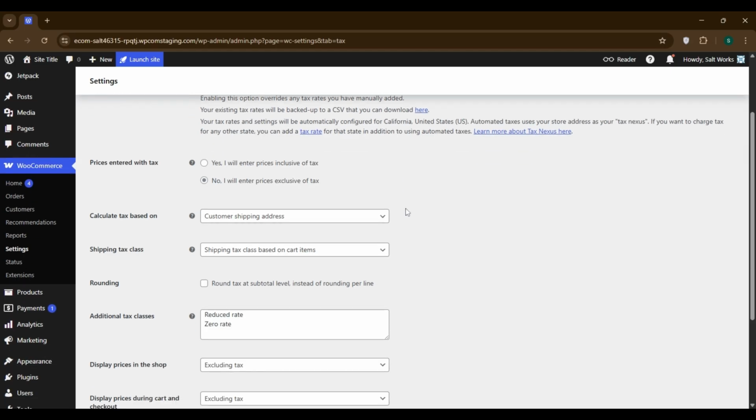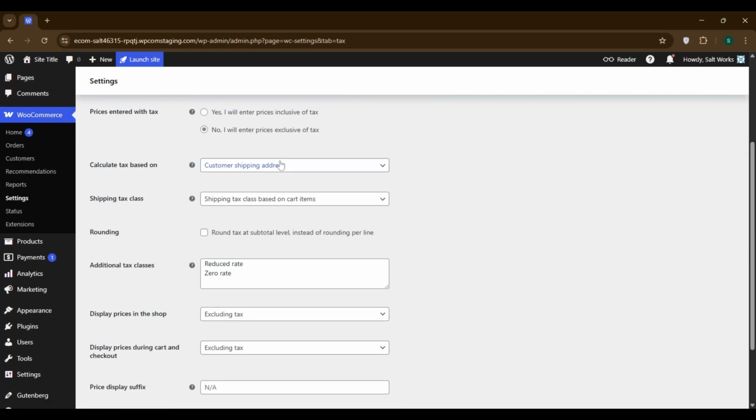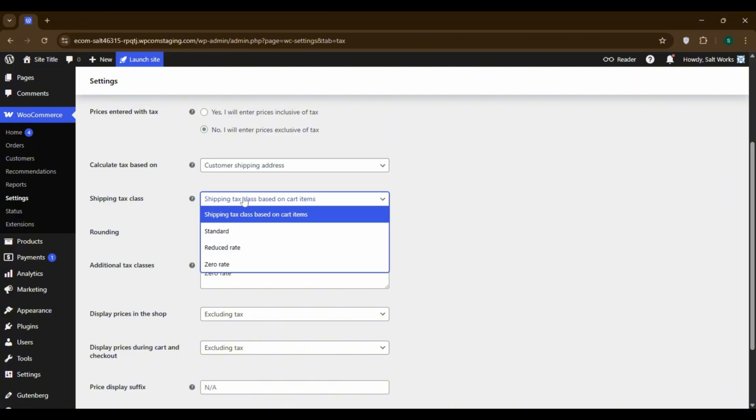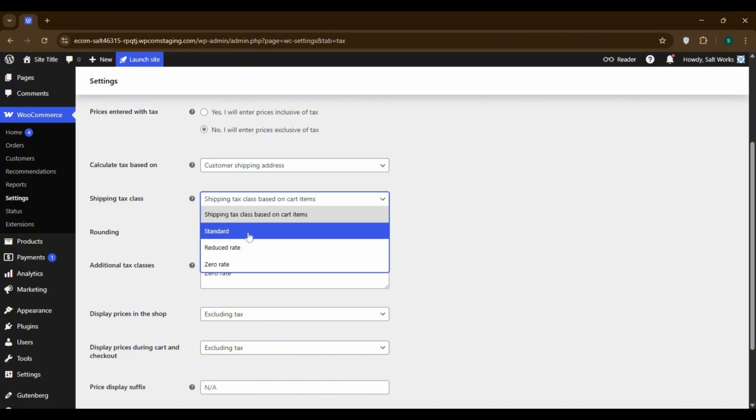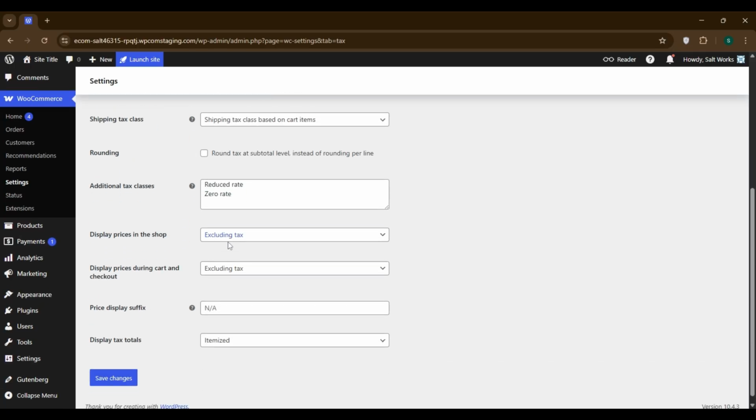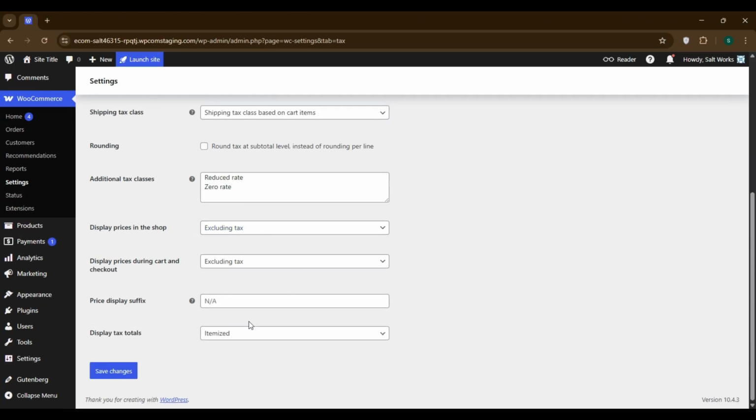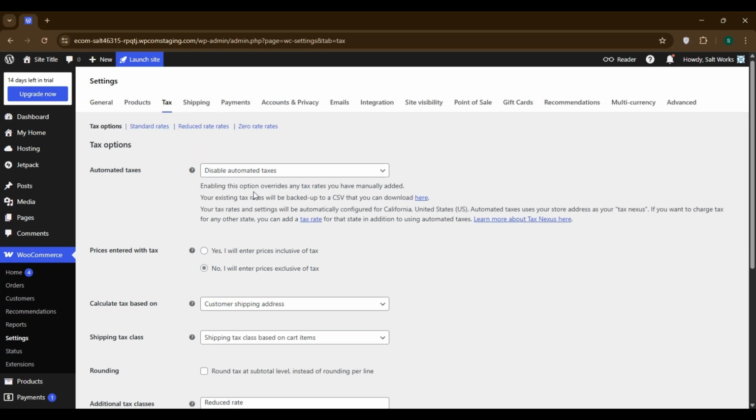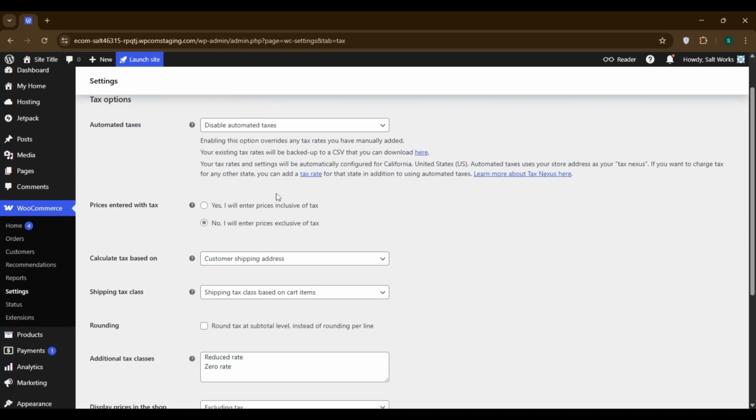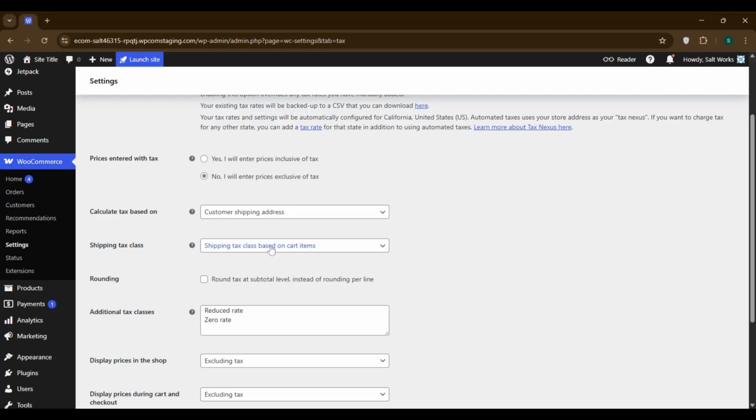Next, set your tax rates. Click on the Standard Rates link. Here, you can add tax rules for different countries, states, and even cities. Click Insert Row. Enter a country code like US, a state code like CA, and the tax rate like 7.5. You can leave fields blank to apply a rate more broadly.